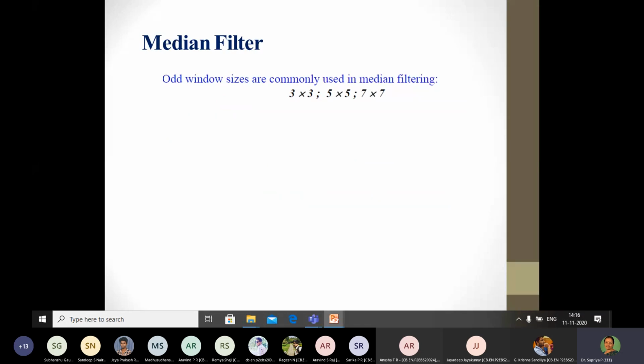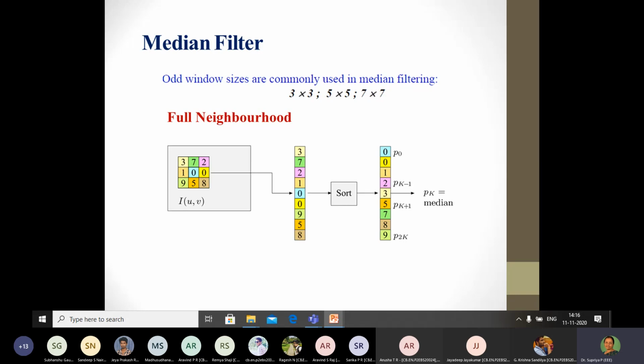Going on to the median filter, as has been mentioned, the median filter would preferably work with odd window sizes like 3x3, 5x5 or 7x7. Very rarely will we prefer to go for even numbers. The two types of median filter which we discussed in our initial discussion were full neighborhood and cross shade. Let us see how the full neighborhood works.